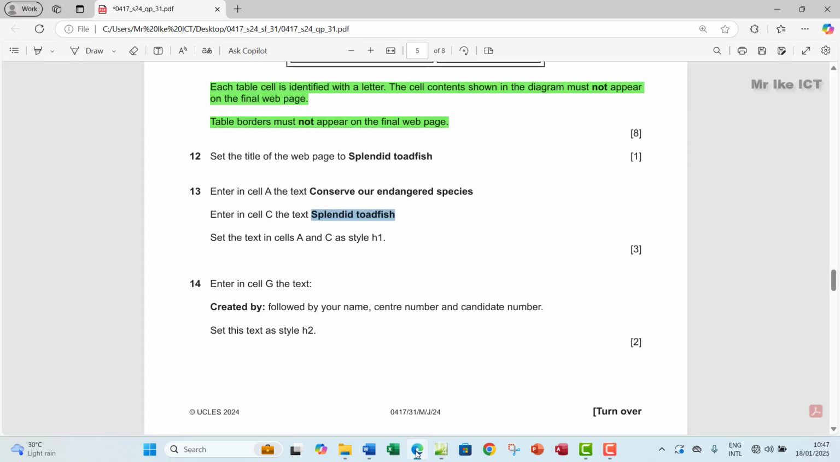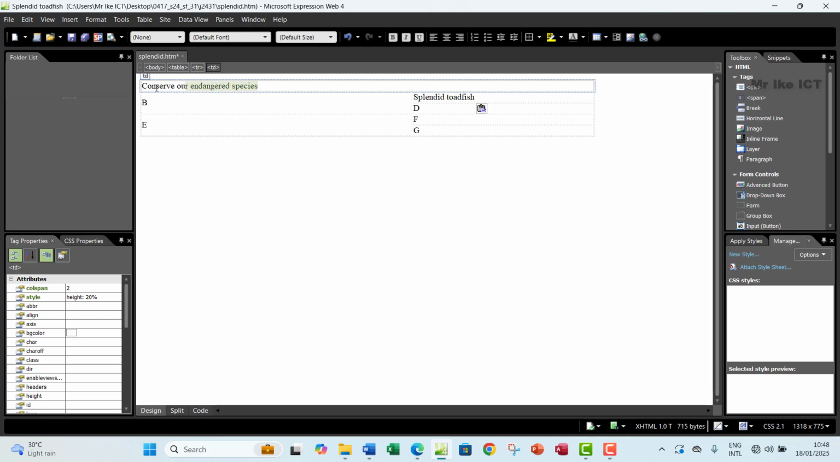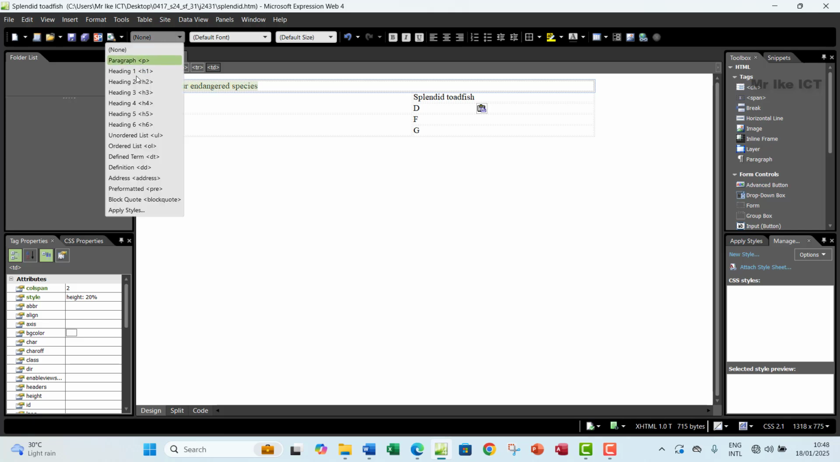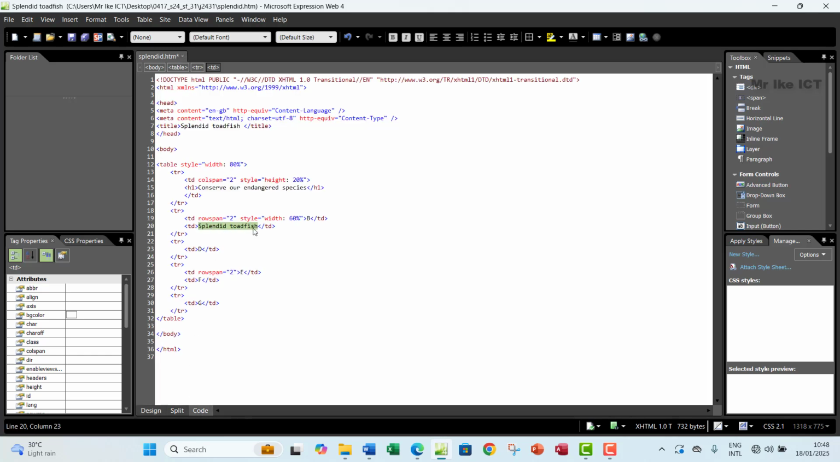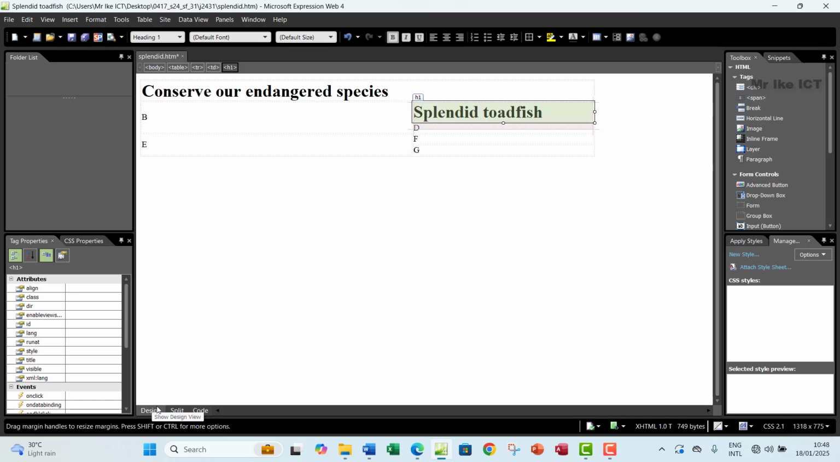Splendid Toadfish. The next question says, set the text in cells A and C as H1. So I'm going to simply select this, and then making sure that I set it to style H1, yes. And then select this one too. Okay, so let me just do that in the code view actually. So when it's selected, everything is already selected here. So I'm going to go here, make it style H1, and then that can still apply. Okay, so this one is style H1 and this one is style H1. So that is fine. Okay.